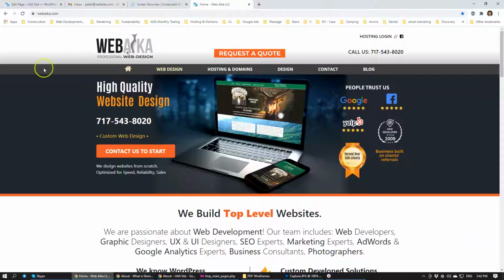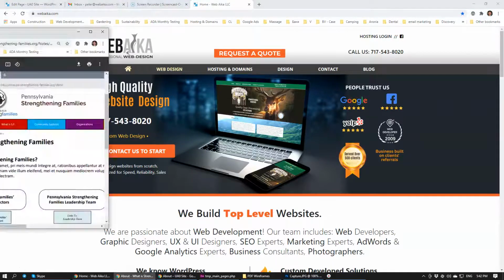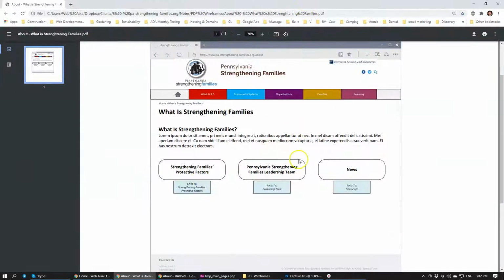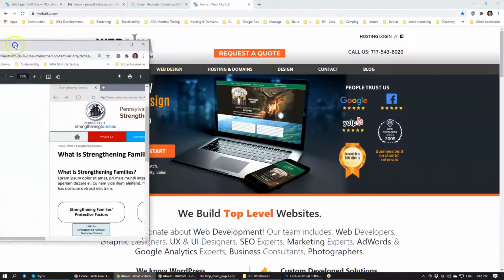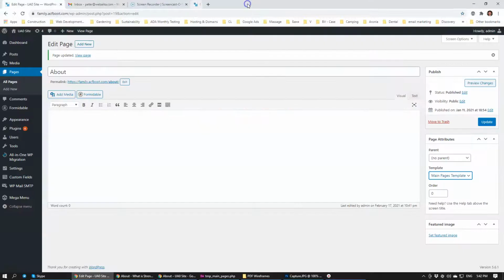Today we'll be doing a small tutorial. We'll be building a page that will look something like this. It's going to be built on a custom template, and of course we're going to style it.